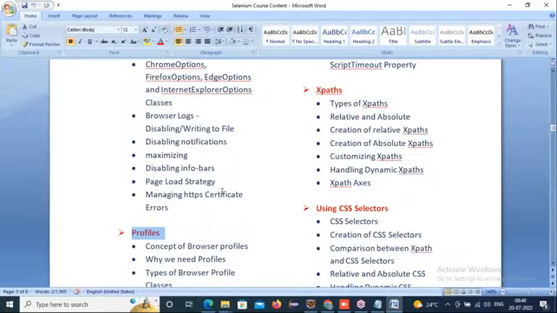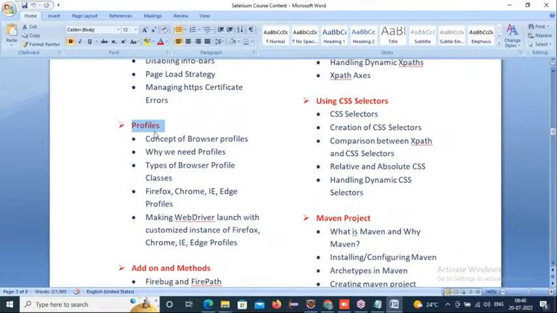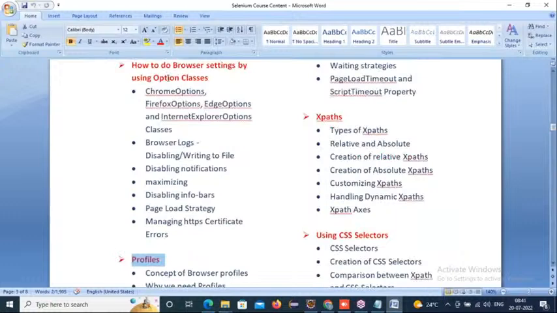So in that case, we have to take the browser into our control. How can we take the browser into our control? By creating our user-defined browser profiles. While creating our user-defined browser profiles, we can take the browsers into our control. So how do we create user-defined profiles for Chrome and Firefox? I'll show that.